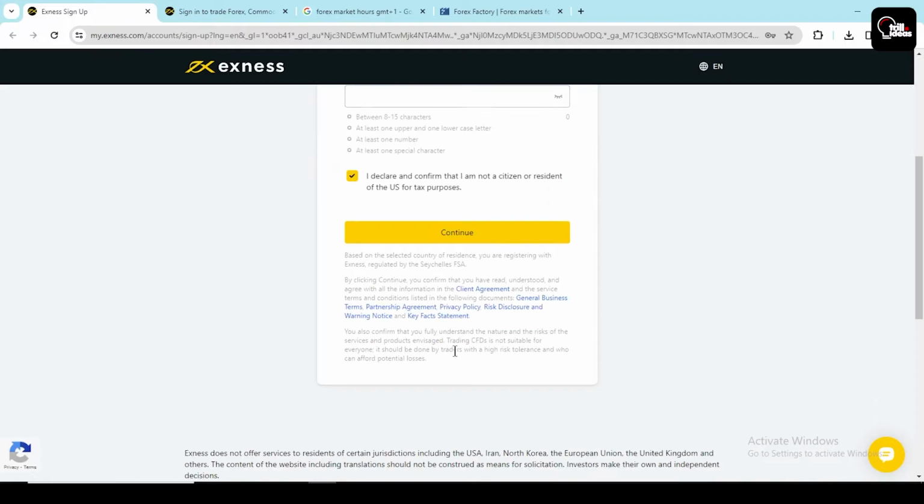You go through their terms and conditions, everything. Are you sure you are not a US citizen? If you're a US citizen, maybe there are some additional charges to that. But for me, I'm a Nigerian, so I take this and I click on continue.